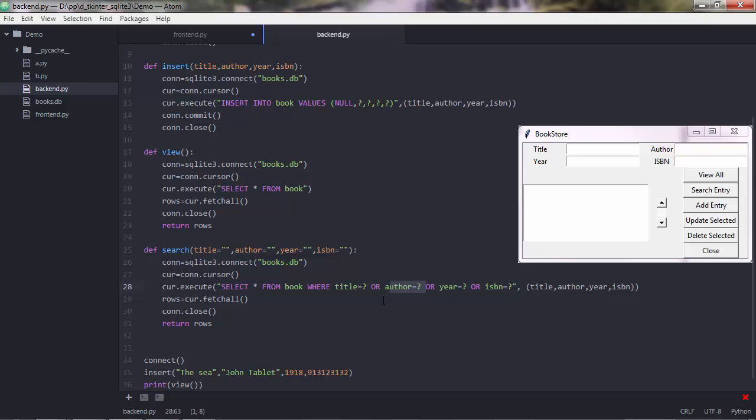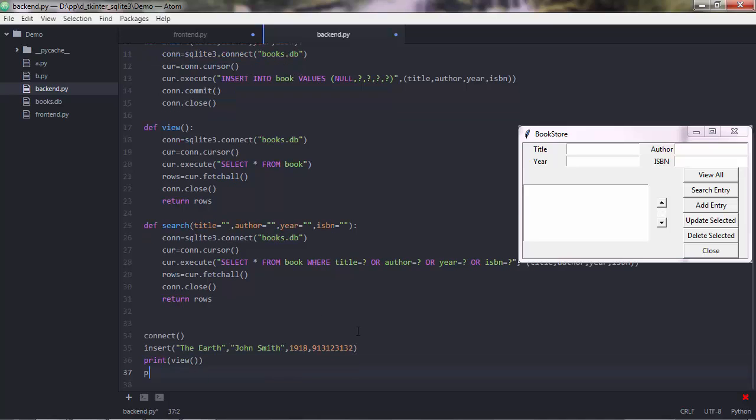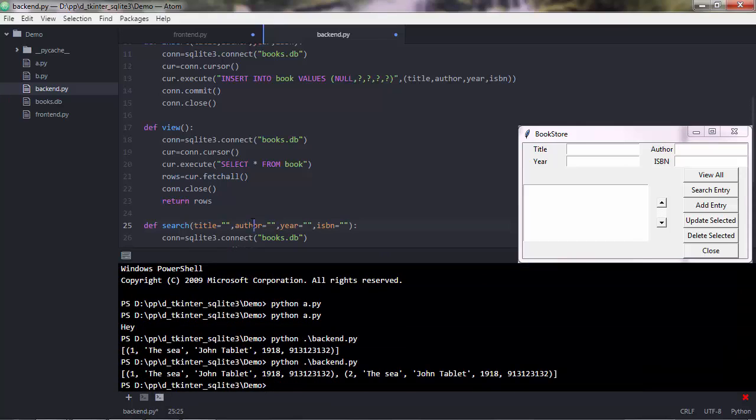Alright, so let's save this and try it out. So we have connect, insert, and print view. Let's say The Earth, I'm inserting another record here, John Smith. Alright, and then let's say print search, and you want to pass some arguments. For example, author equals to John Smith. Alright, without a quote here, and let's see how this goes.